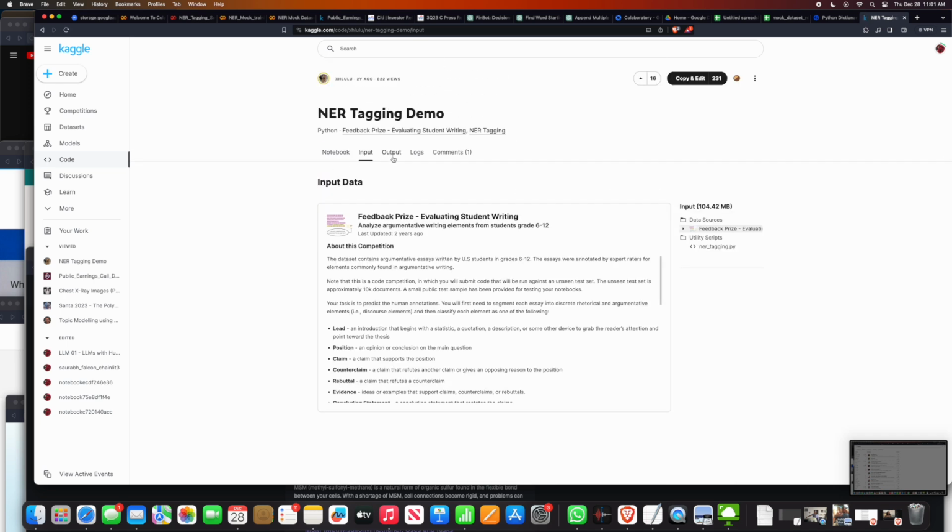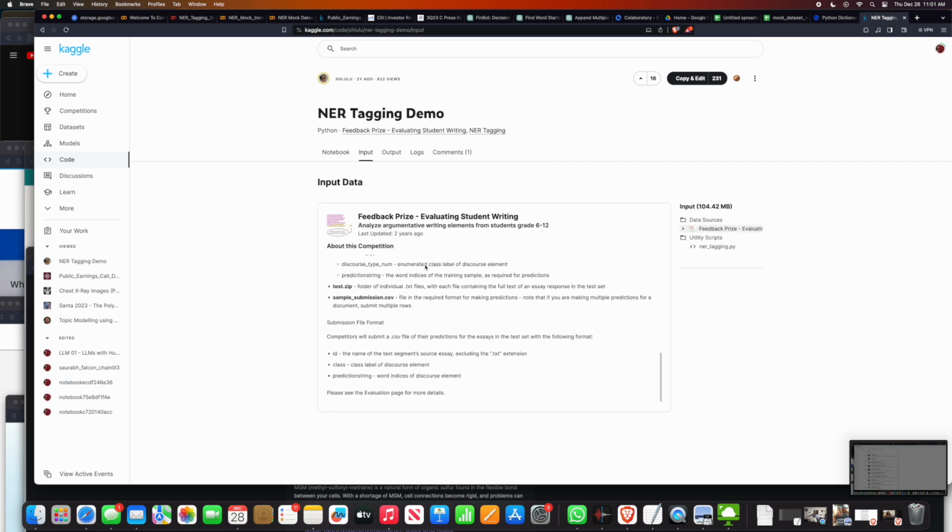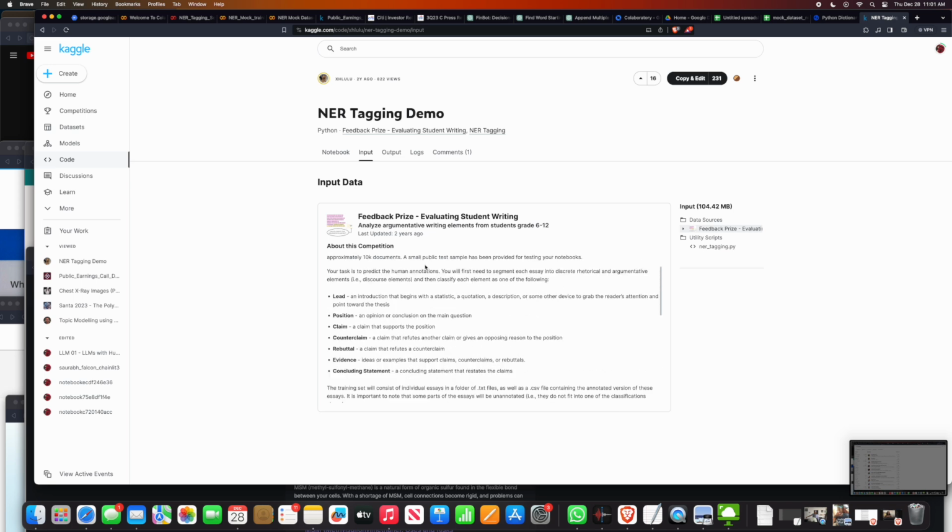So here is an example of a NER tagging demo. I see the input here, output. The input includes information like lead, position, claim, counterclaim, rebuttal, evidence. It's a small public test or data set of rhetorical and argumentative elements. So these are more ambiguous entities and not necessarily concrete entities such as nouns that you would expect, proper nouns and dates and times, etc.